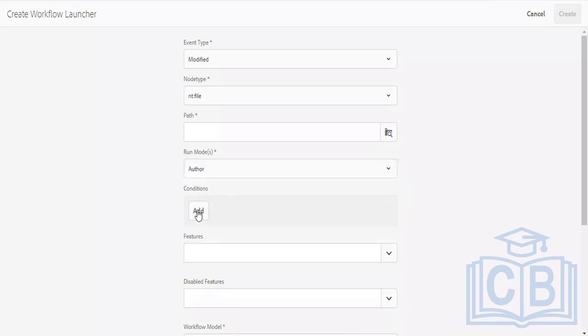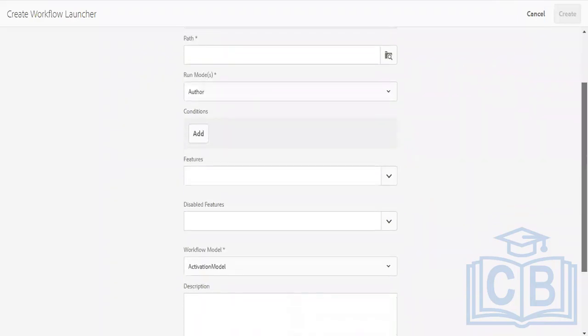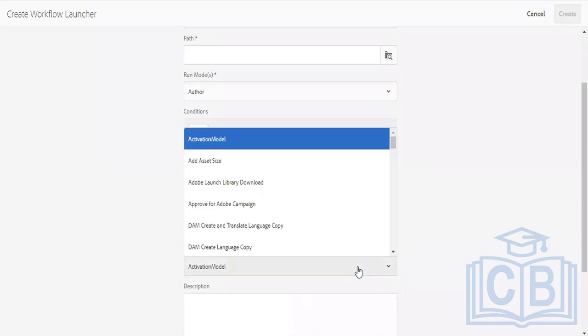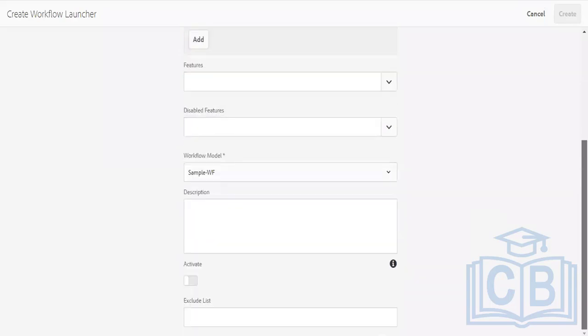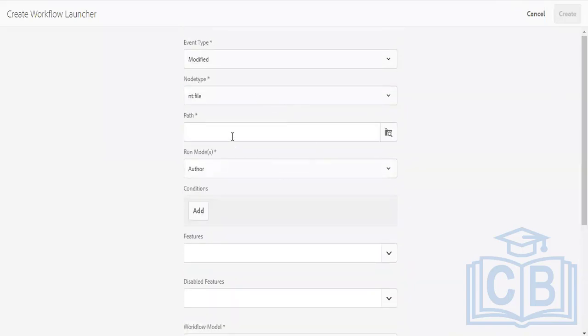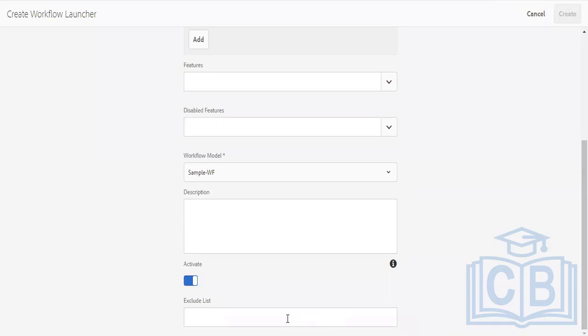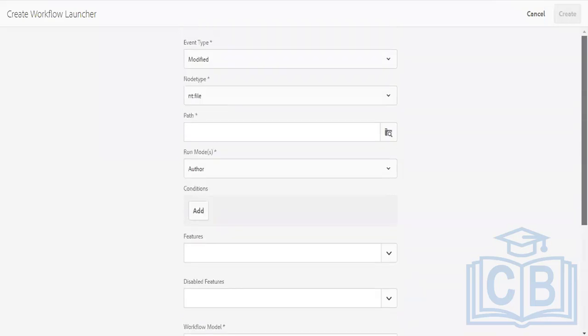And here you can set conditions under which it should not occur. Further, you can say which workflow you want to execute. Like if you want to execute our simple workflow, you can do that and say execute. And if you want to exclude some paths below this path, you can provide an exclude list. This way, your workflow launcher would be created, and only then is the create button enabled. Before that, it was not enabled.